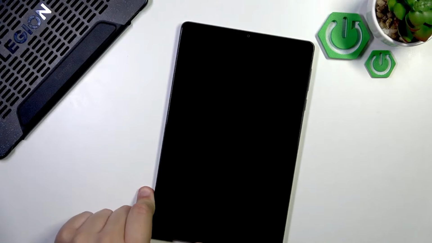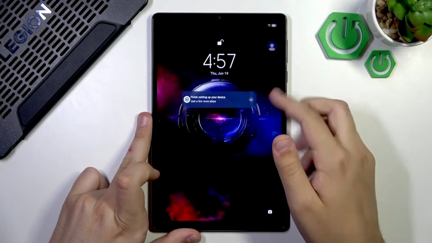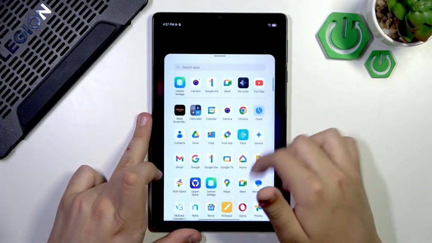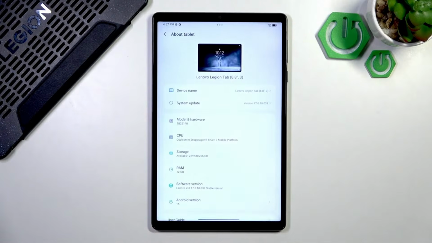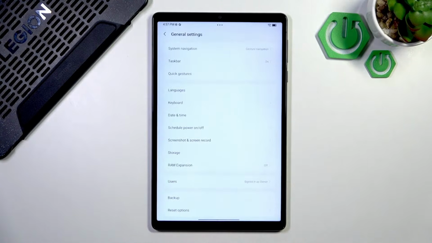So now when everything is ready and there are still ghost touches, then as a last resort, I recommend you guys going into the settings. Now here, go to general settings, it's almost at the bottom.